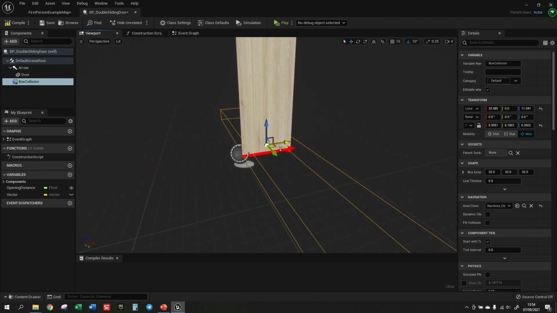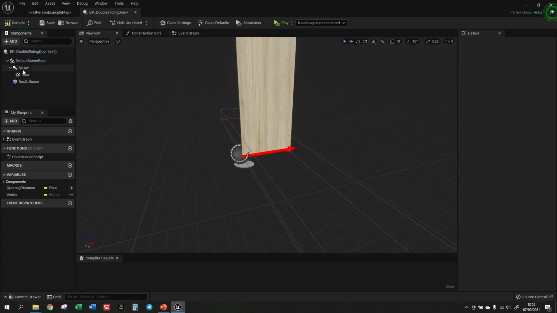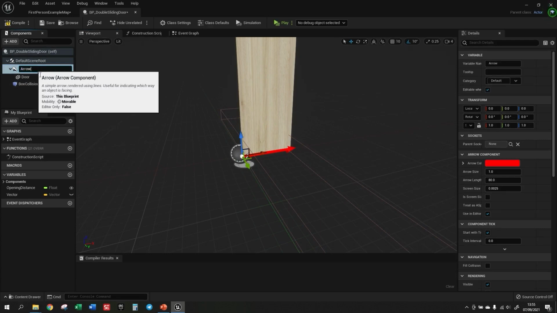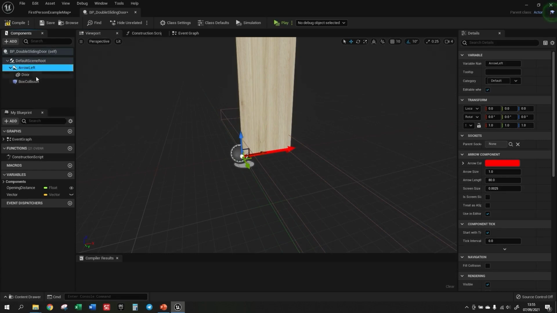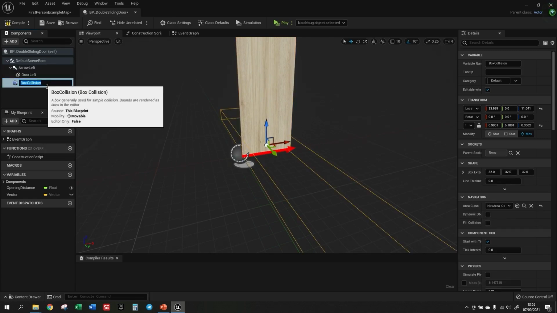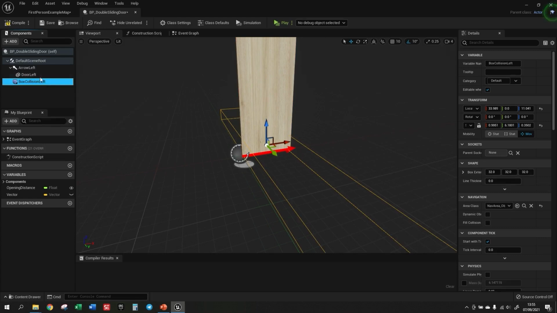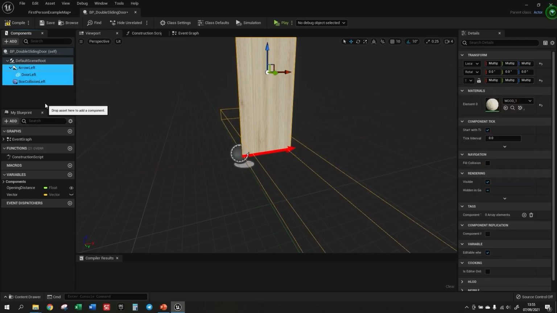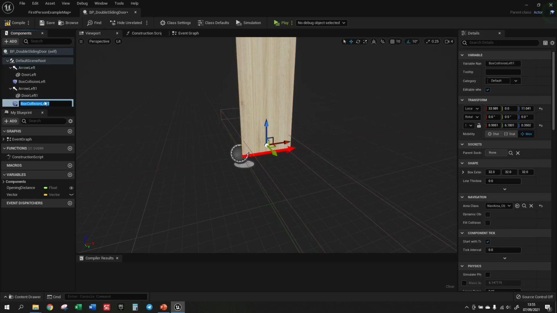Well, using what we've already got in our blueprint, all of these elements should be useful to us. We should be able to use them, and we can make them move on the other side as well. So we can make two doors work. So we might have to add a bigger collision or maybe a duplicate collision to the other side. So let's see what we can do. We just rename the arrow to left, rename the door to left, and the box collision to left. And then if we duplicate all of them, just select them all, Control W, there we go.